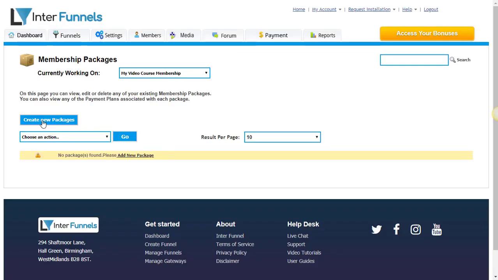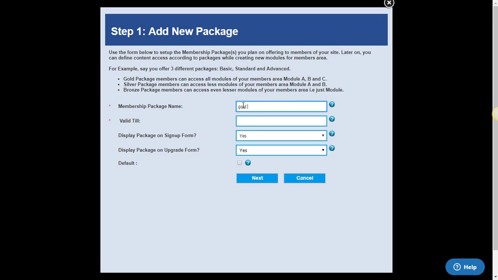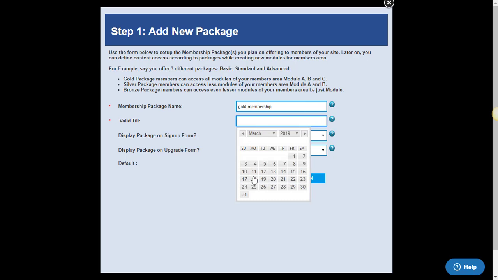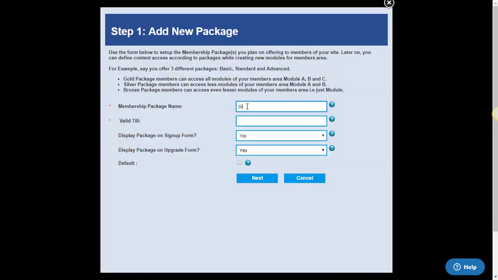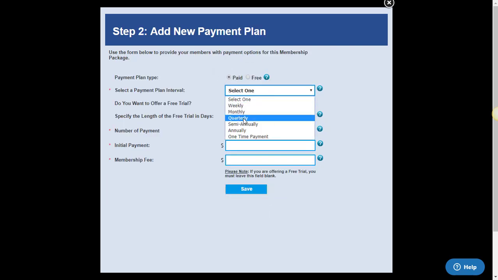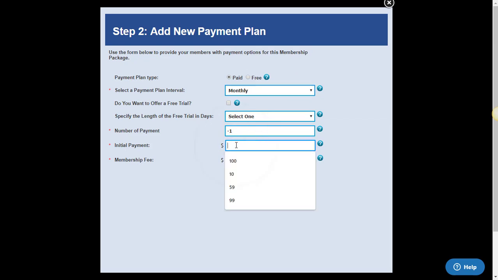I will create 3 payment levels: gold, silver, and bronze. So this is the gold membership. In the payment plan, I will select the payment interval to be monthly. I can set it to be monthly, quarterly, or semi-annually. I'll set the amount to be $99 per month, and then I will create a silver package. I'll set it to be monthly, and I will set it to be $69. Now I'll create the bronze membership.